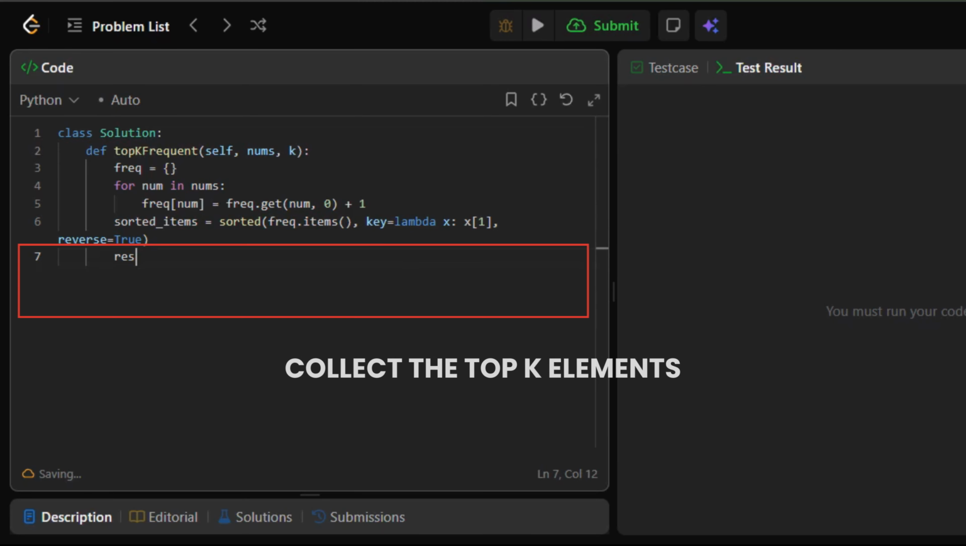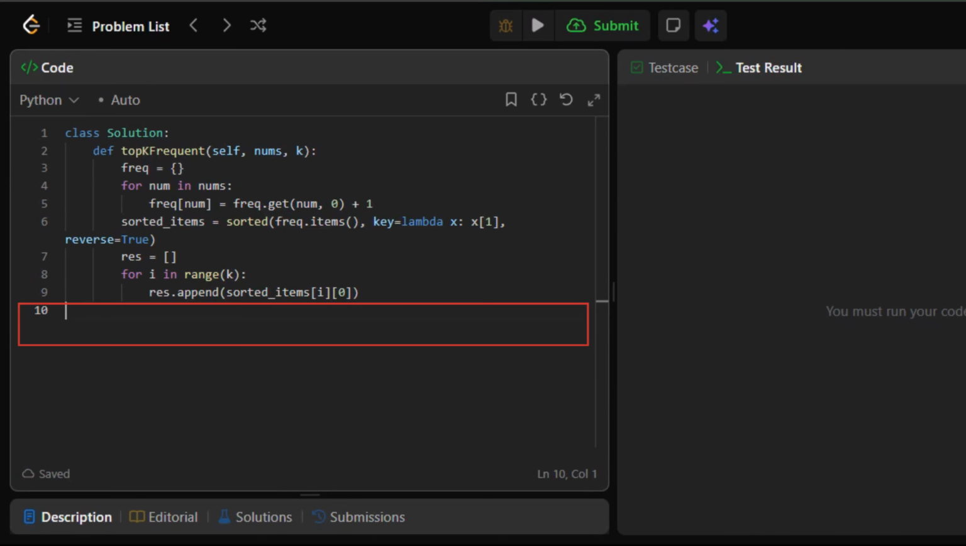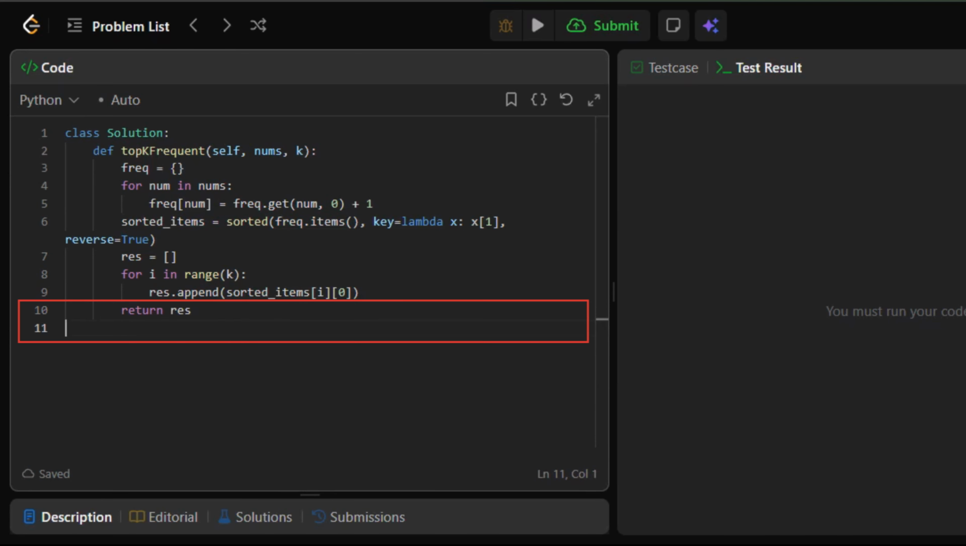Our result list starts empty. We'll fill it with the most frequent numbers. We loop exactly k times to pick the top k items. We add the number, not its frequency, to the result. Each sorted_items[i] is a pair like (num, count), so we take the first element. We return our list of the k most frequent elements.